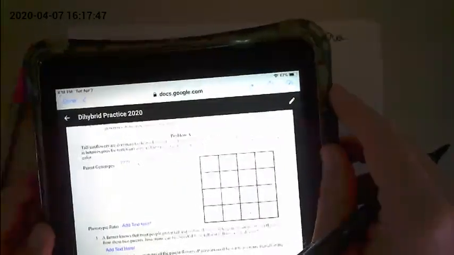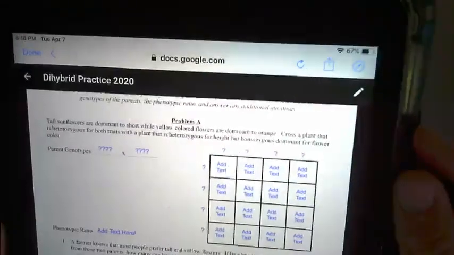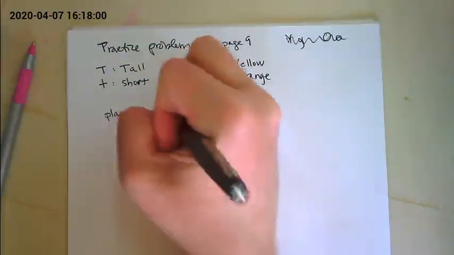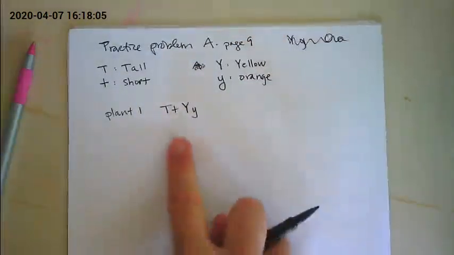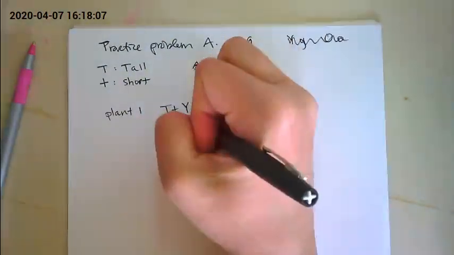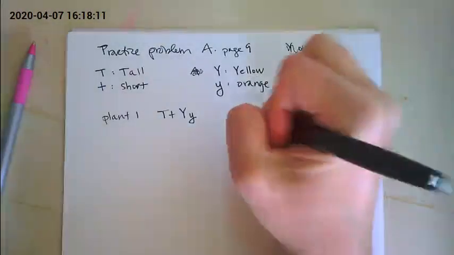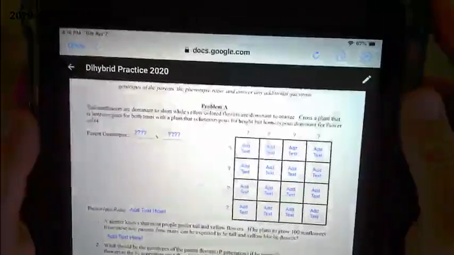We can assign genotypes. So we are going to cross a plant that is heterozygous for both traits. All right. So we're going to have plant 1 is heterozygous tall, heterozygous yellow. Loopy Y, there we go. Okay, and then we'll have plant 2.